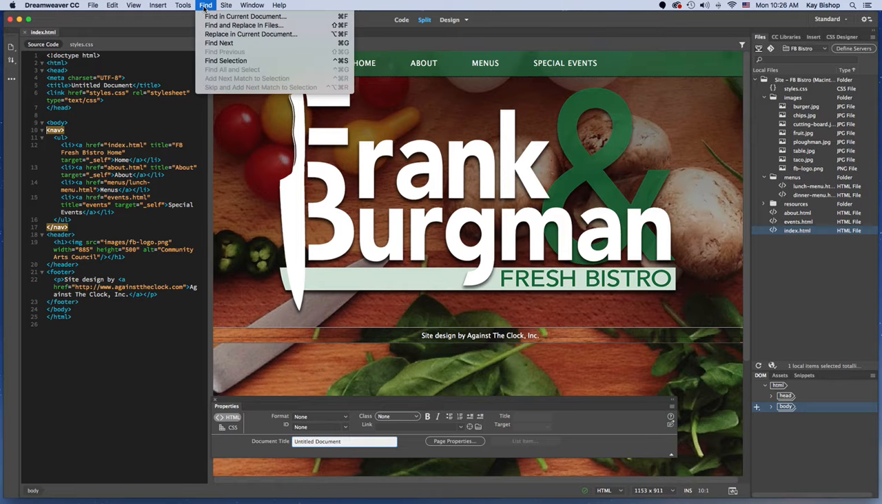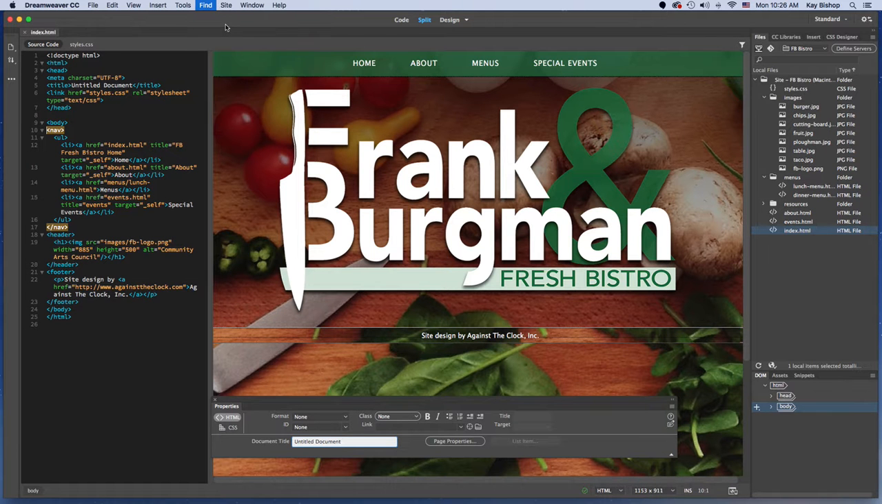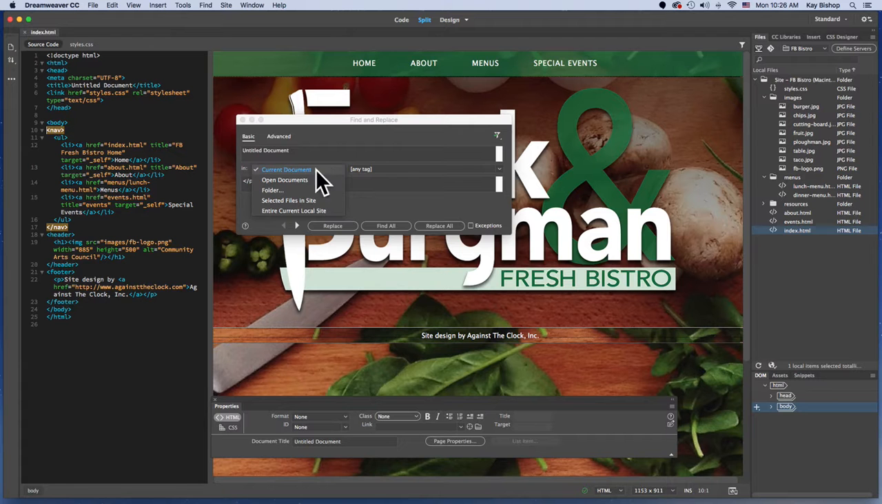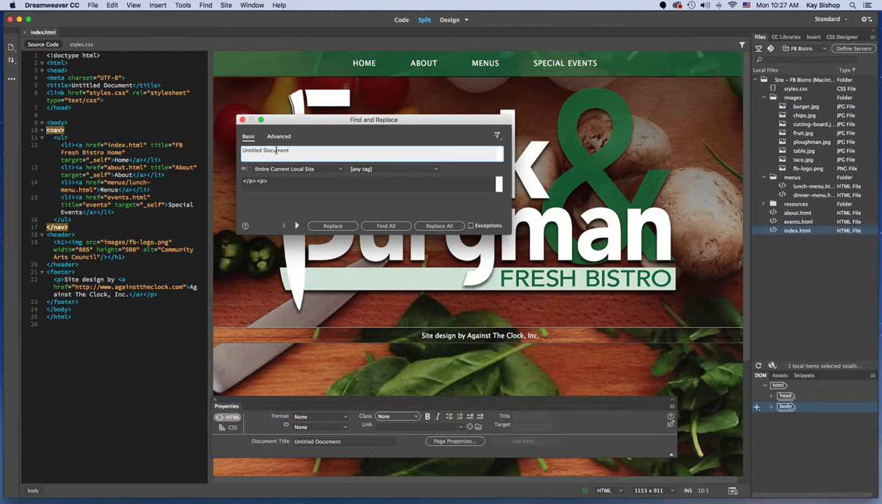I want to go to Find and Replace in Files. And I'm going to type in untitled document. Make sure that the entire current local site is selected. So it's going to look in the entire current local site to look for every instance of untitled document.